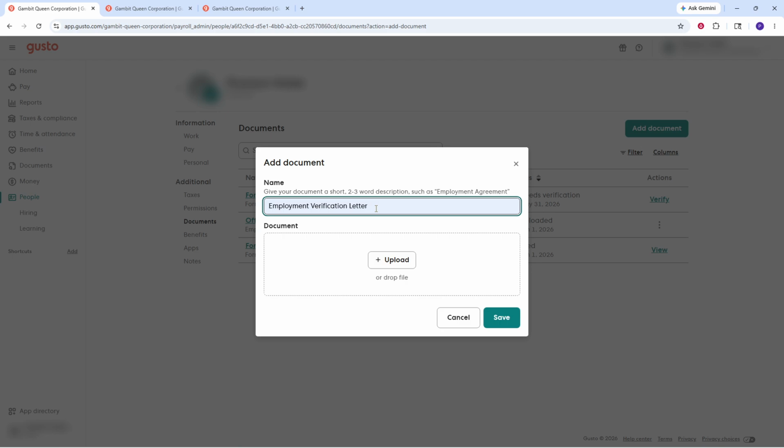After naming the file, prepare the verification letter. This document should include the employee's employment details, such as the information required for verification purposes. Before moving on, take a moment to review the letter for accuracy and completeness, since this document may be used for official requests like housing, lending, or background verification.